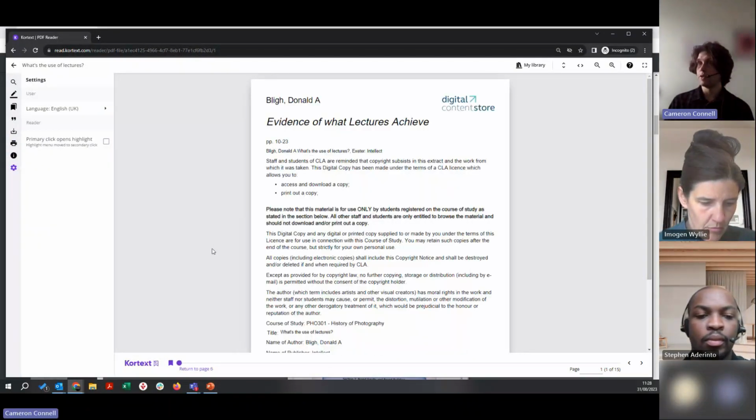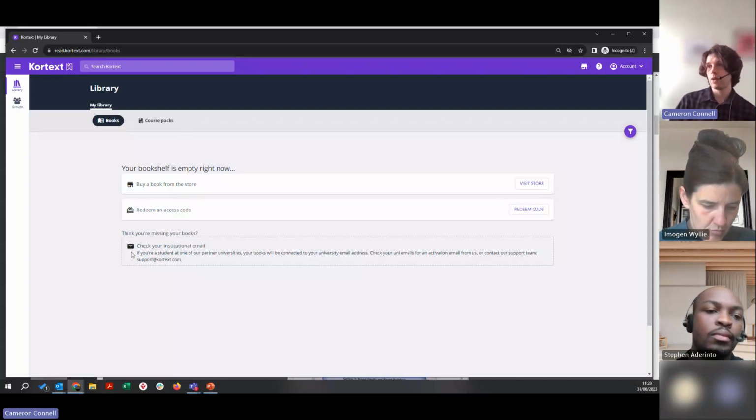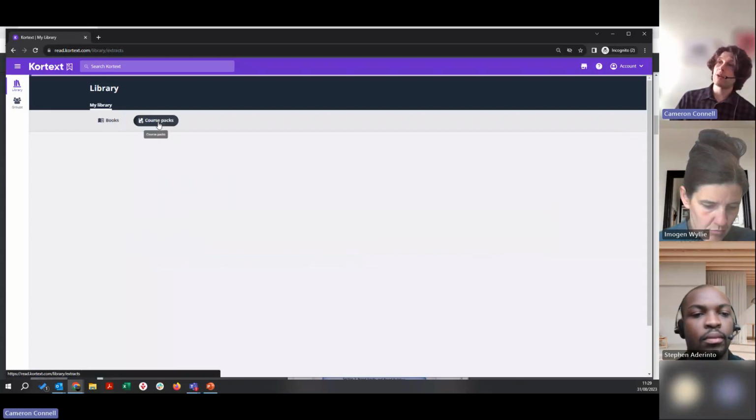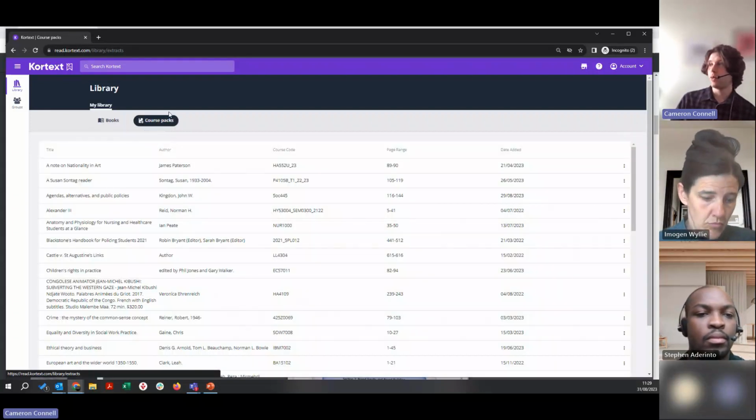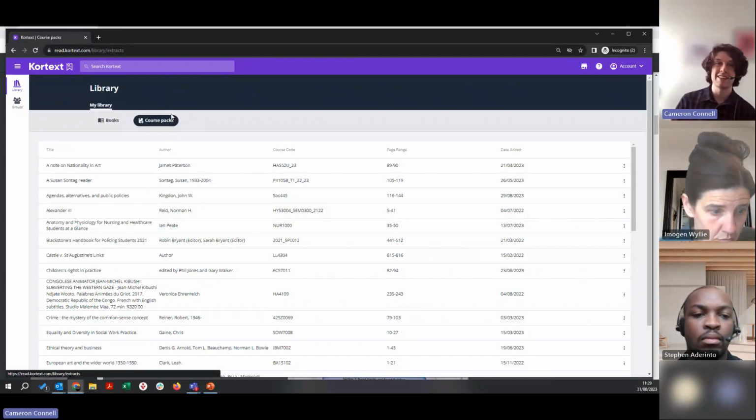Now, what you can also do, if I click this back icon over here, is it will take me to the Kortext library itself. This is more in the domain of Kortext than ourselves, than CLA. But if you make use of the Kortext reader for ebooks, you'll be able to see all your books here. But if you click on course packs, you'll be able to see all the DCS links that you have opened. There's lots here because obviously I'm jumping around and testing different links.